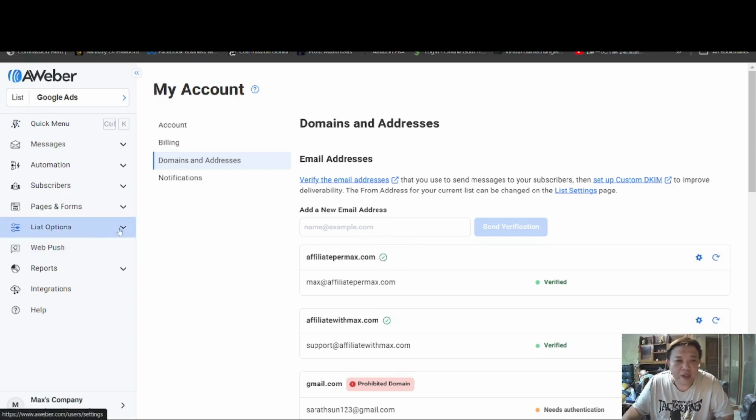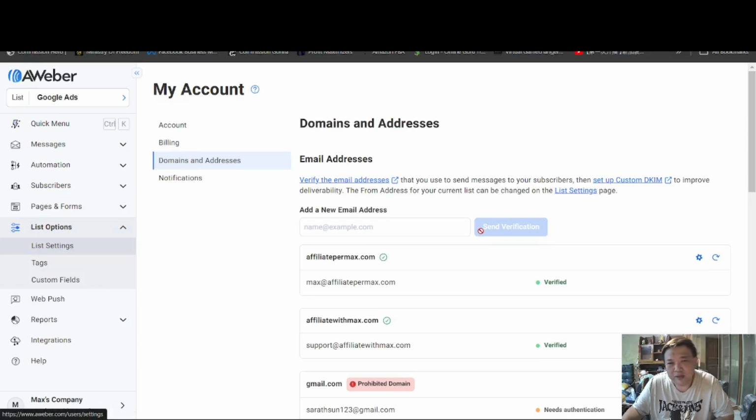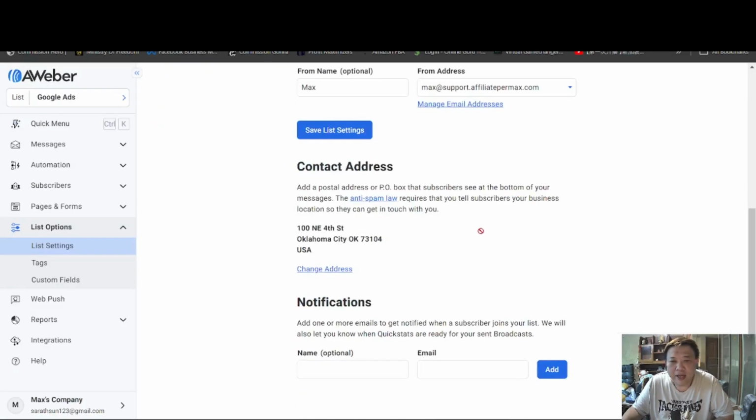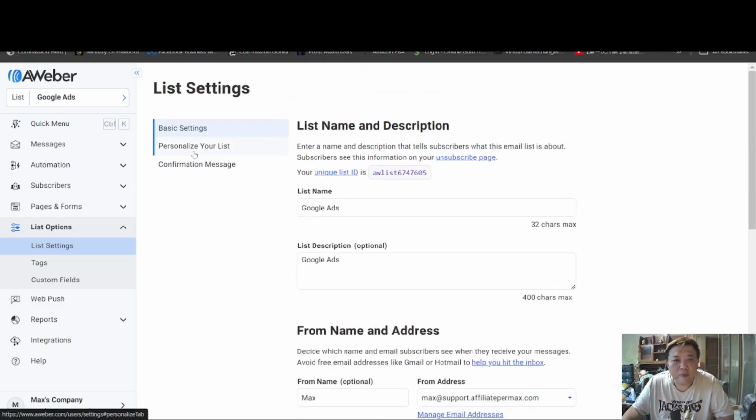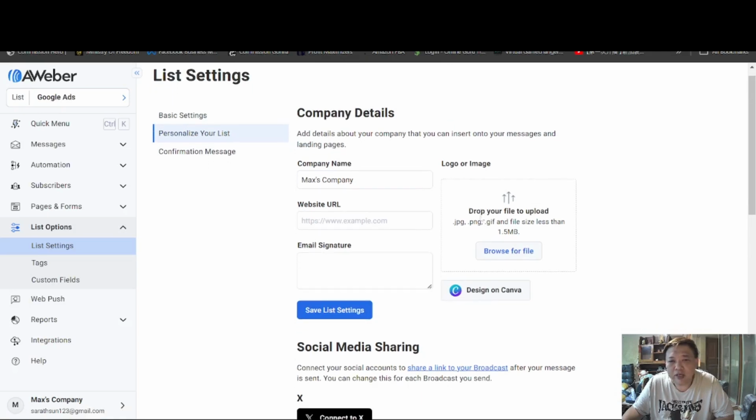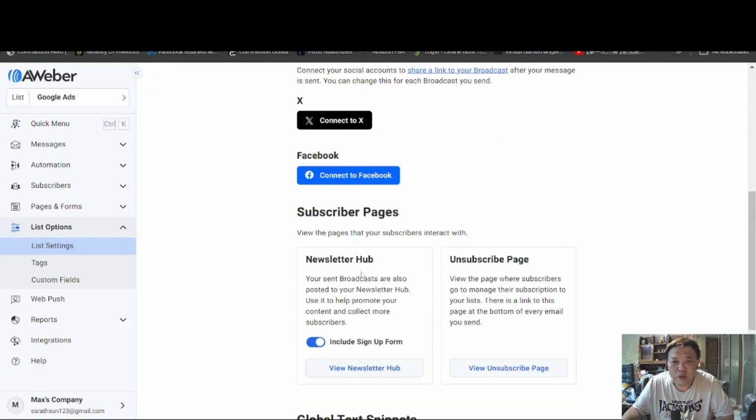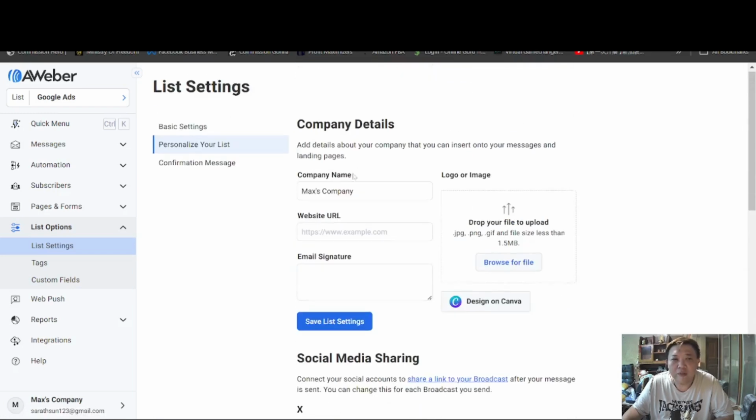So again, under these options, let's go back again to these settings. All right. So the contact address is the one that you have chosen just now. Let's go to personalize your list. All right, over here you can put in your website URL, your email signature, you know how exactly you want to end your email with, then click on save all these settings if you want to. You know, you can click on connect to Facebook, blah blah blah. A lot of things that you can put over here.